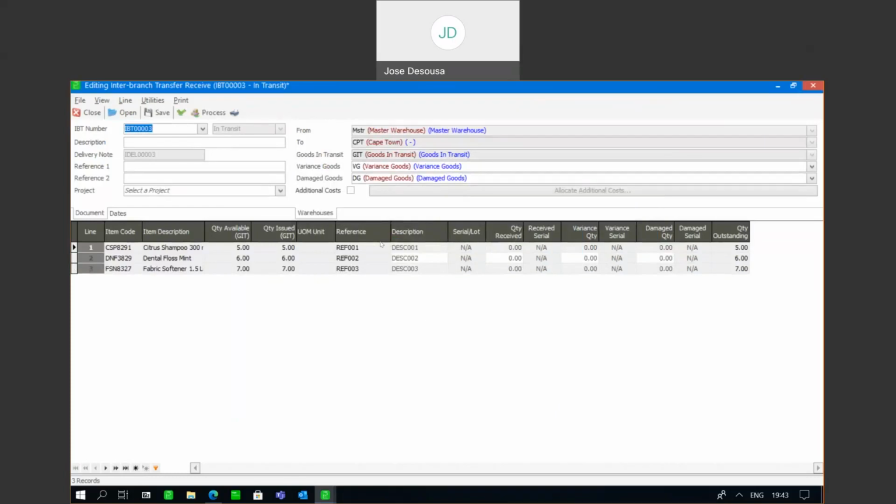And then as you see, there are the IBT lines which were dispatched previously from the dispatching warehouse. And now it's simply a case of using the delivery note and comparing the quantities on the delivery note with what was physically received at the receiving warehouse. So, for example, there's my item, and it tells me that currently there were 5 in goods in transit. And for example, 5 units were received.